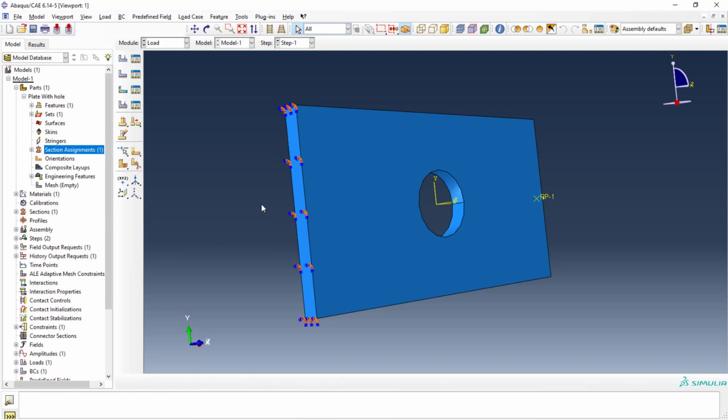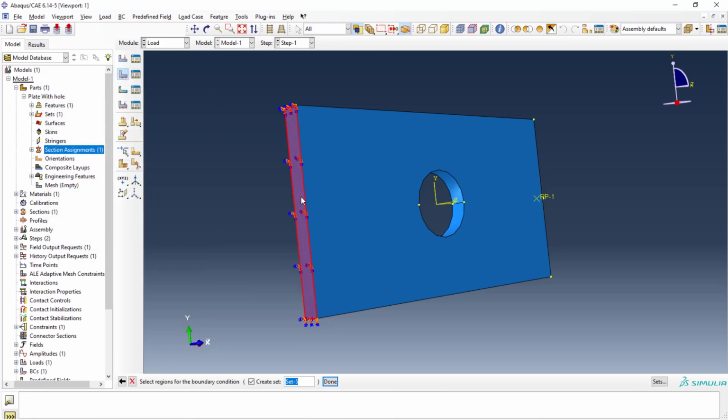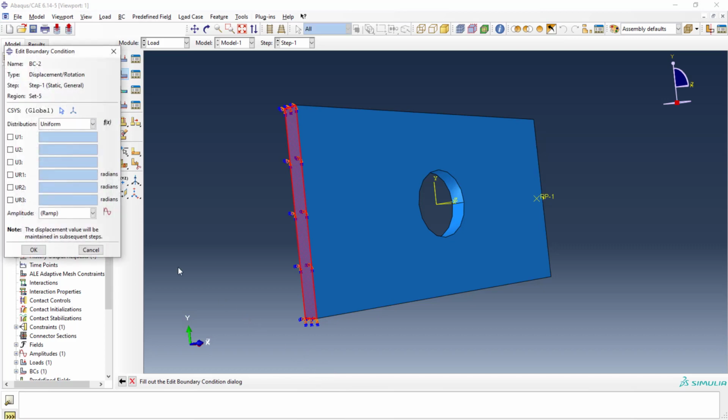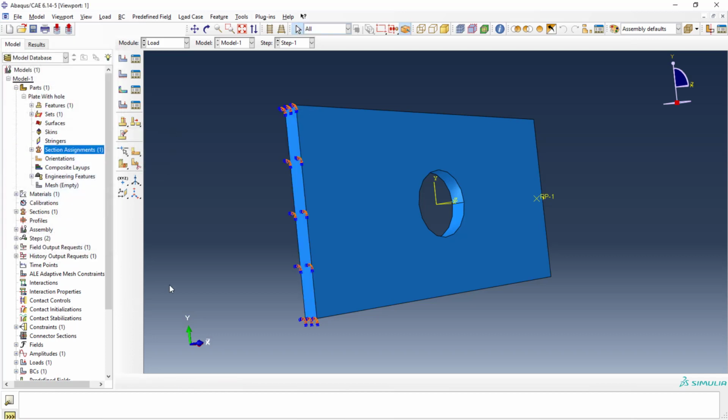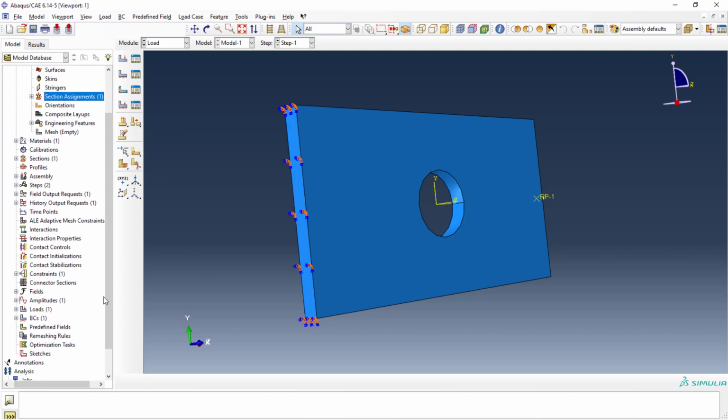This is one way, or else you can simply click on create boundary condition instead of this. You can select this face as a reference, click on it, select these all, define 0. This is one more way. So we are done with the boundary conditions and loadings.